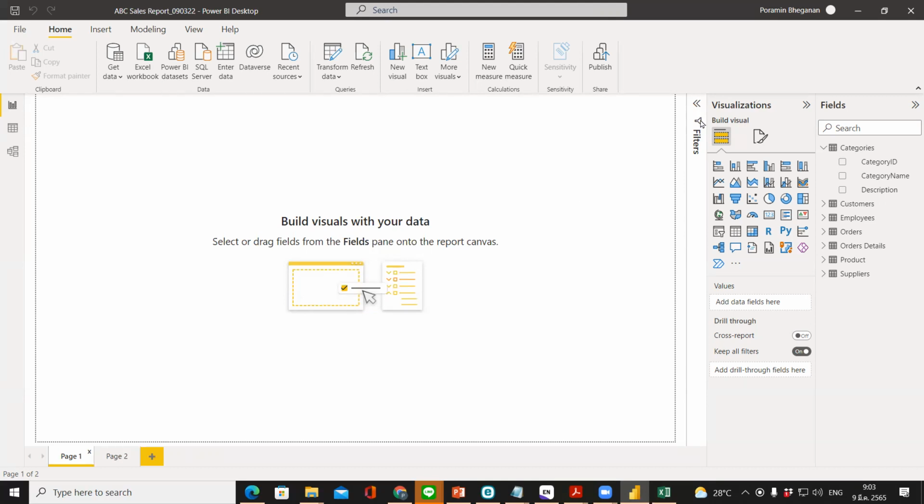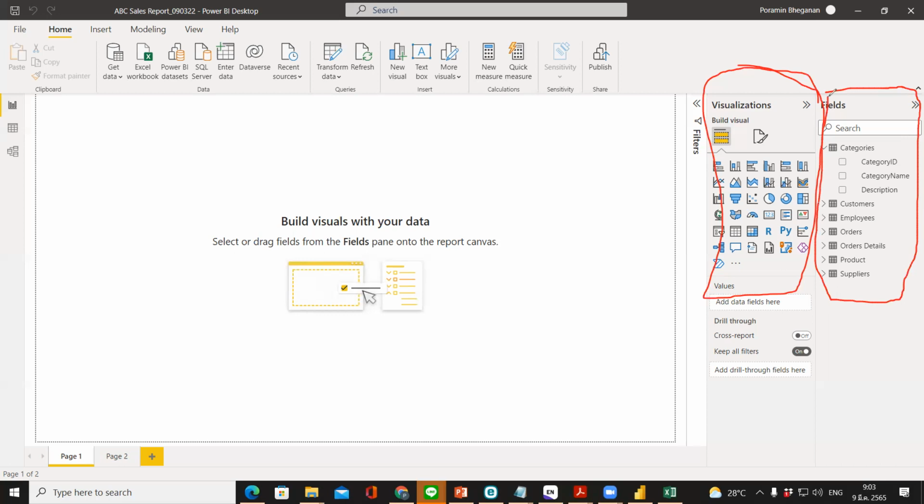What we have to do in order to show or create any visual: there are three different things on the right hand side. One is filter, another is visualization, and the other is field. Firstly, we use the visualization. Here you pick which visual you would like to use to show what you want. After that, when you have chosen the type of visualization, you choose the fields that you would like to display in your visualization.